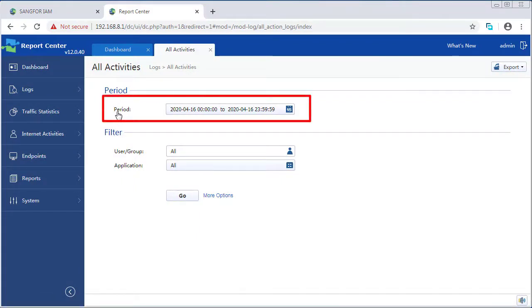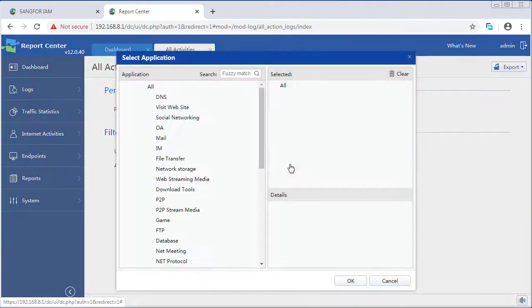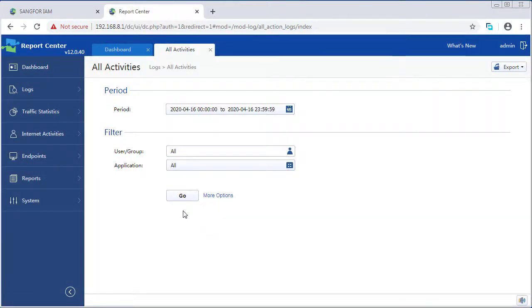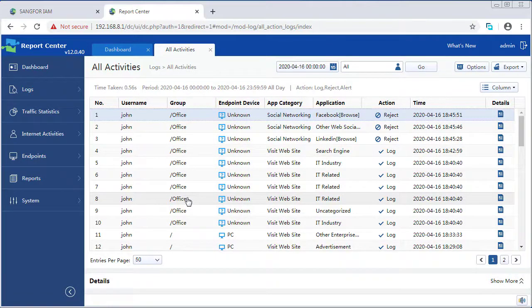The period allows you to select a different date and time. You can also filter by user and type of application. We will be using the default option. These logs are useful to identify which policy has denied access.